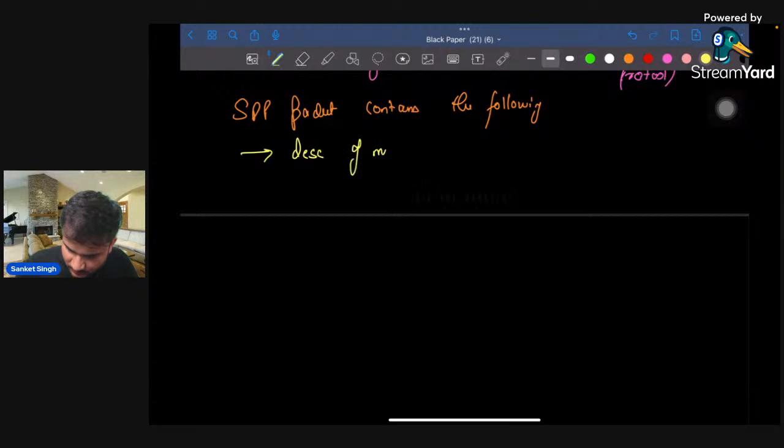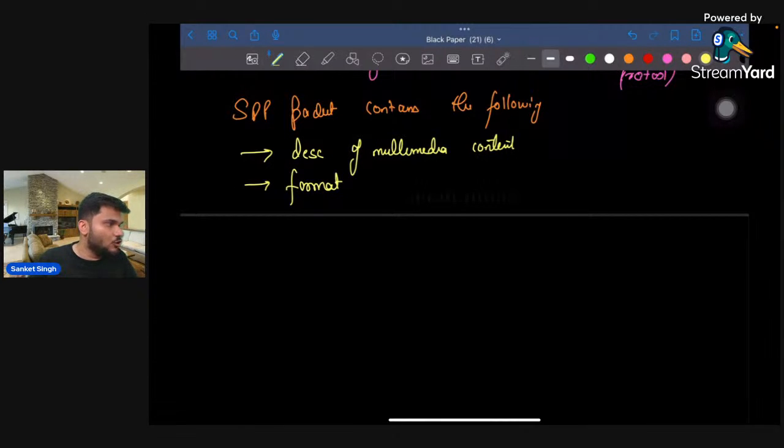Description of multimedia content. Apart from that, what is the format of sending this multimedia content? If there is any encryption that is going to be done inside this multimedia content, and so on. So this SDP packet contains some important information that is relevant for this connection to establish and then follow along, right?